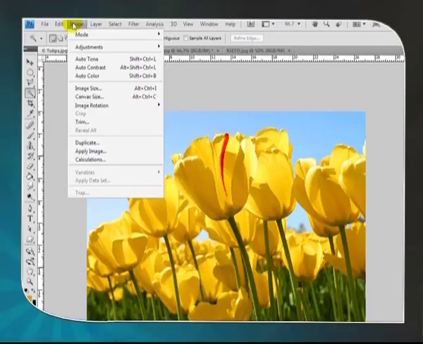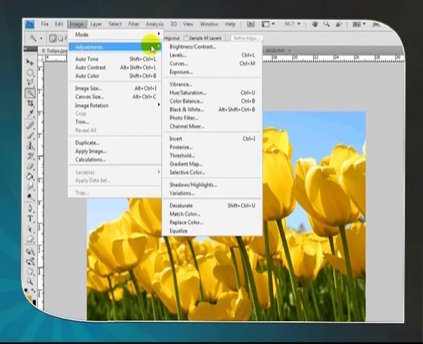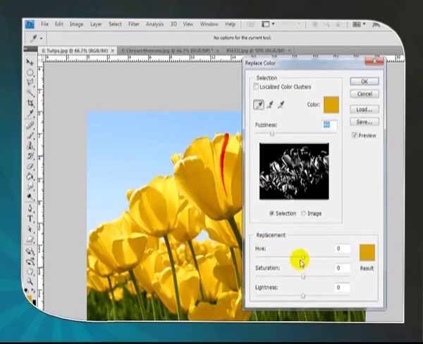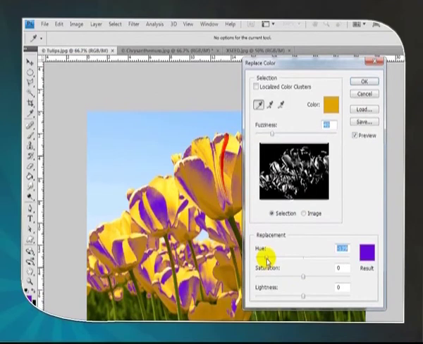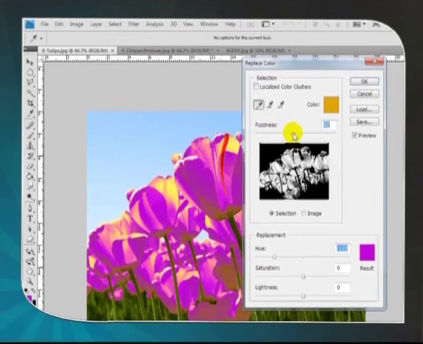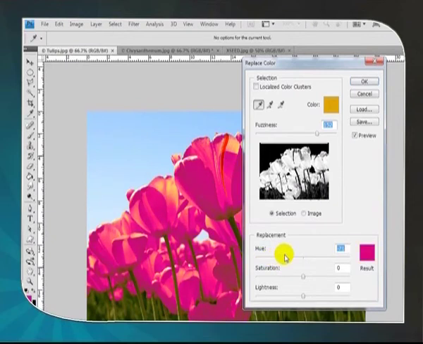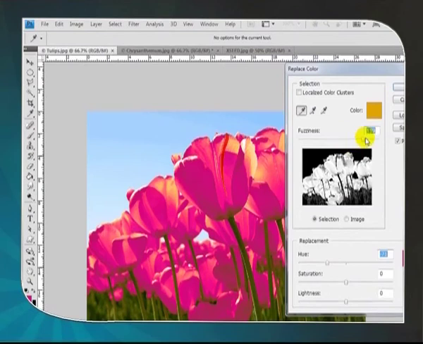Replace color. This command lets you create a mask to select specific colors in an image and then replace those colors. You can set the hue, saturation and lightness of the selected areas, or you can use the color picker to select the replacement color. By changing the hue and saturation, you can see the color changes in your image. In the navigation, you can see the white and black color. White means the selected area and black means unselected or unaffected area.